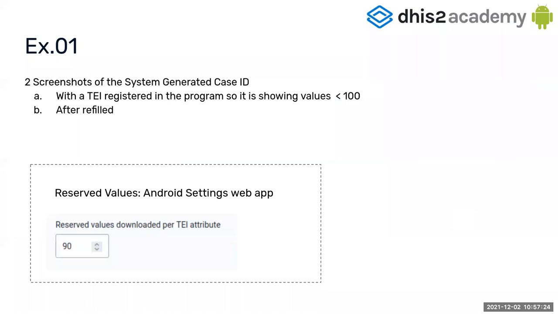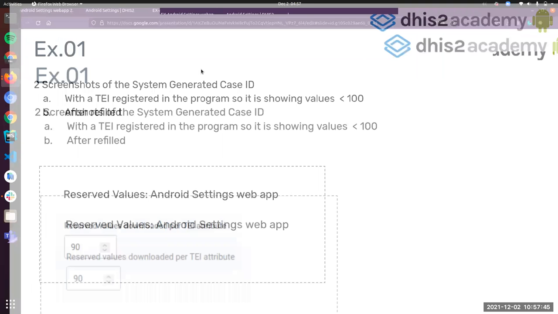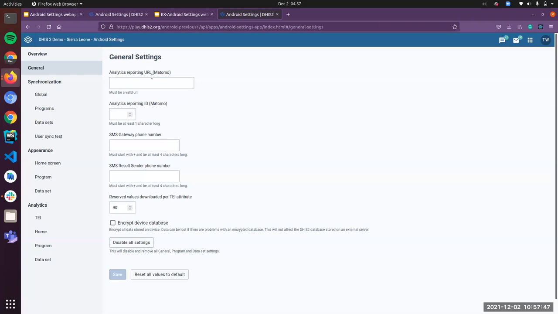You can do it on your own using the server from the Academy. Again, I'm using an example from another server, so it's not the same number. You will find it here again, one more time, just to know. We go to general settings, we go to this section, reserved values.